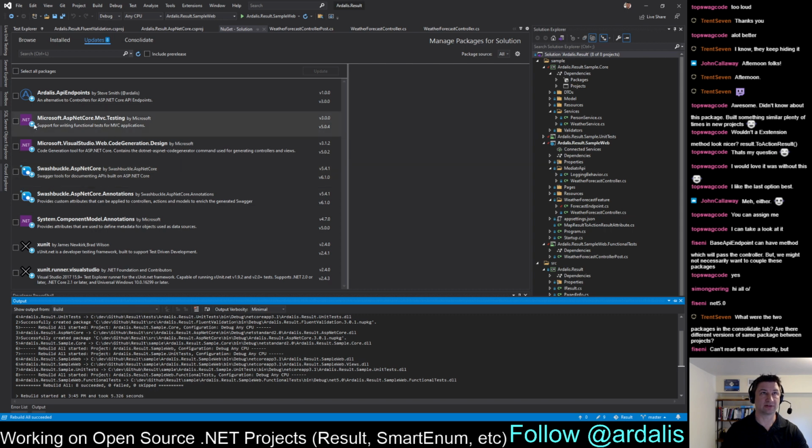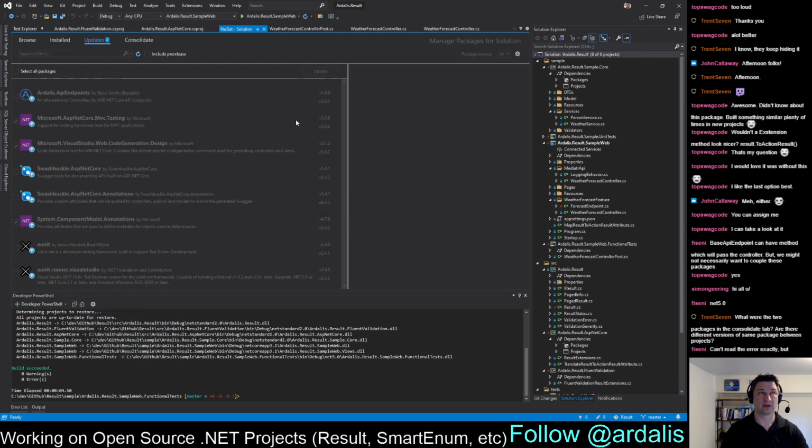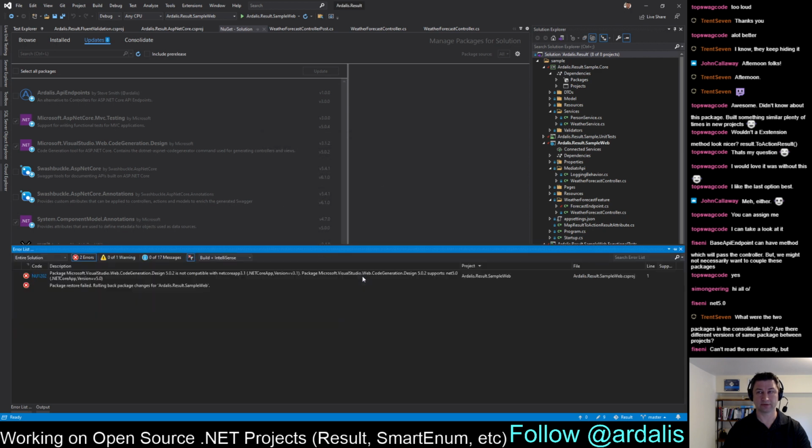Apparently I still have a lot of updates to make though, so let's do some more of these .NET ones. These should all be pretty safe. Let's do those. I know I'm going to have breaking changes on the endpoints, but they shouldn't be too difficult to fix. I accept. Why are you being so slow?